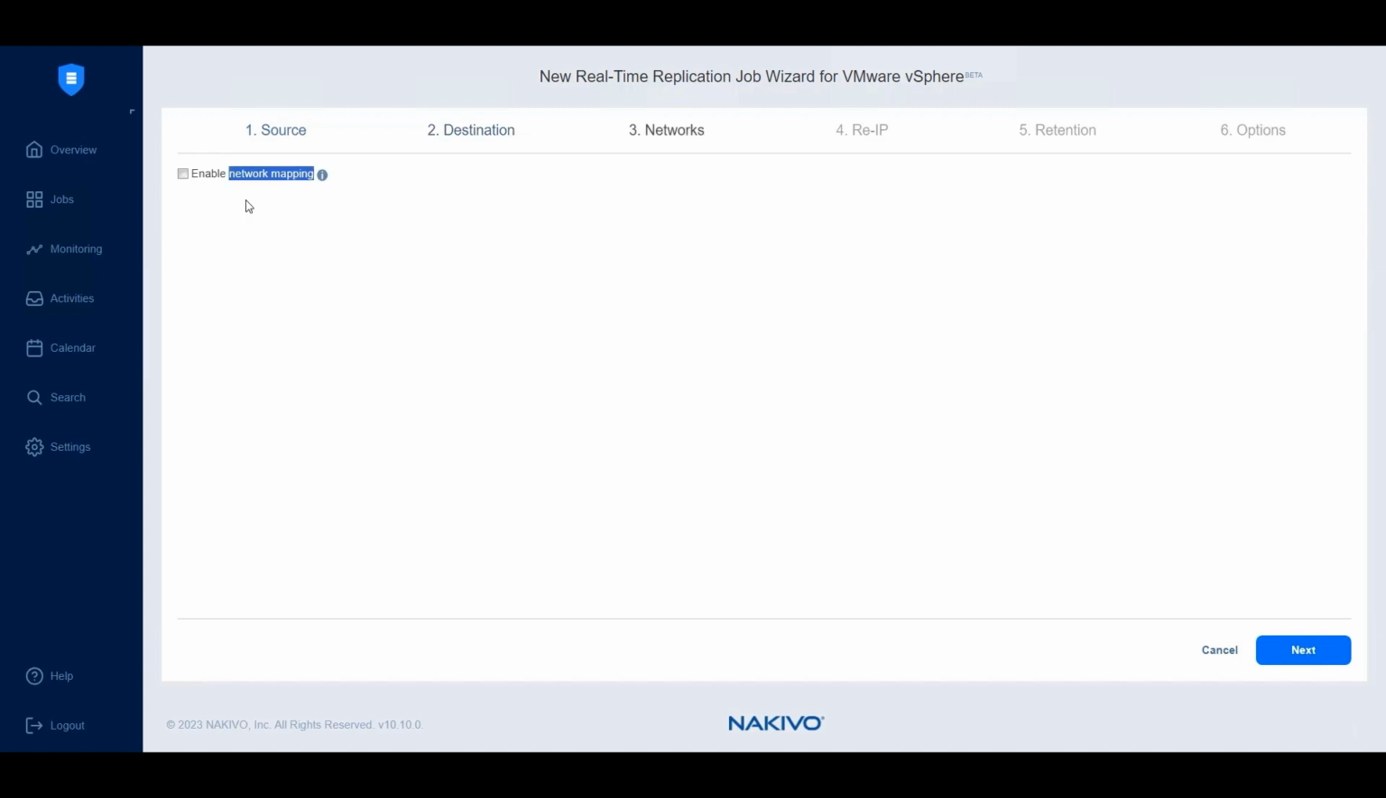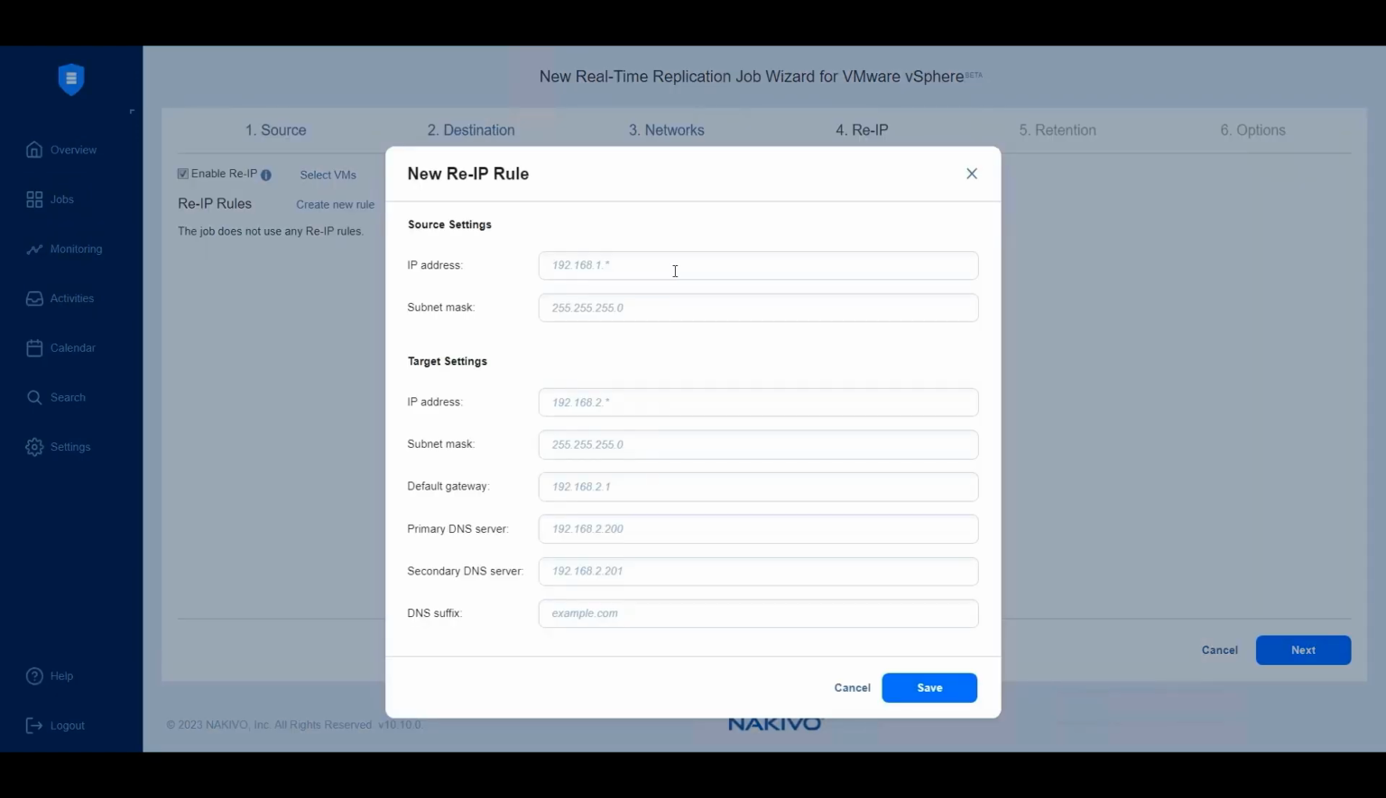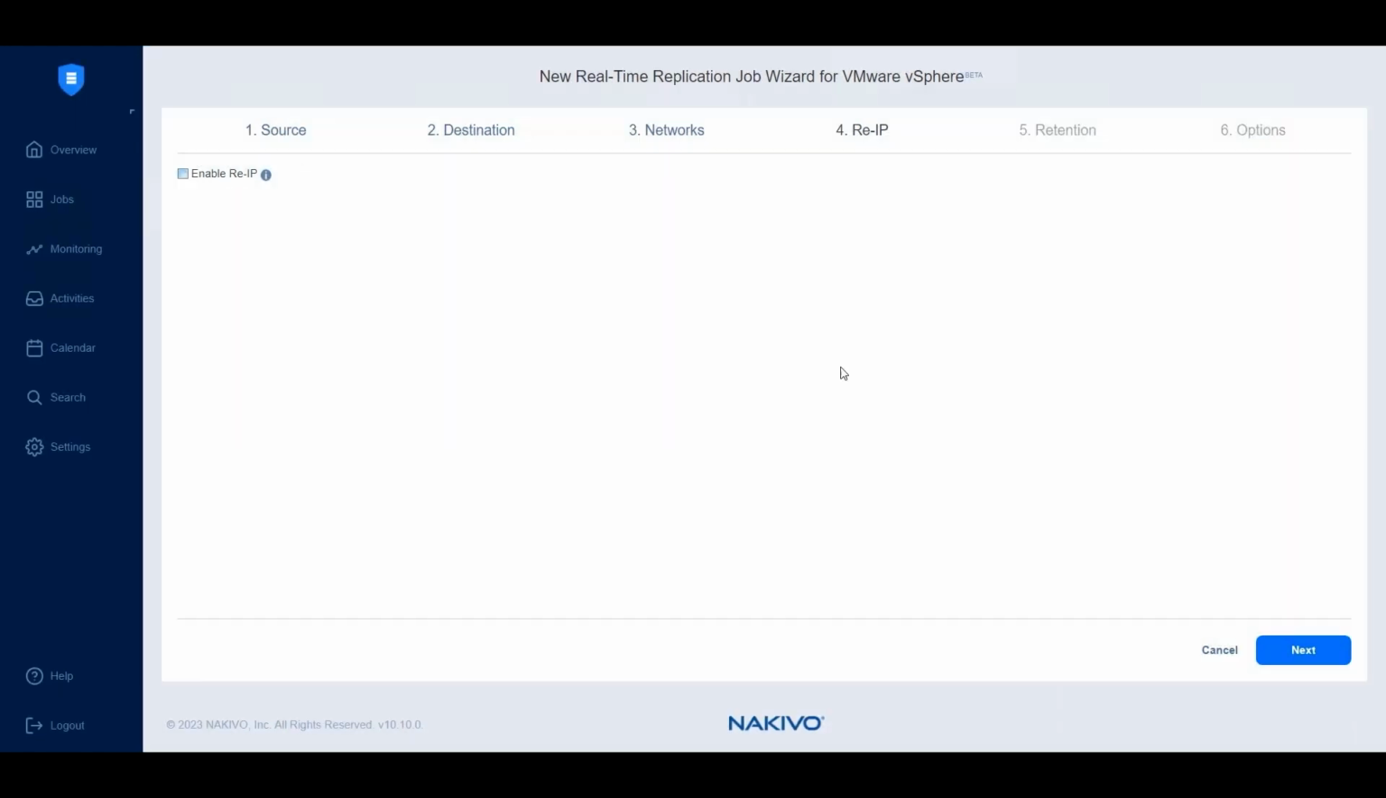Enable network mapping rules for your real-time replication replicas. You can either create a new mapping rule or add an existing one. Click Next to proceed. Create or add a re-IP rule by clicking Enable re-IP. If you choose to create a new one, specify both the source settings and the target settings for your network interface card. Click Next to continue to the retention step.